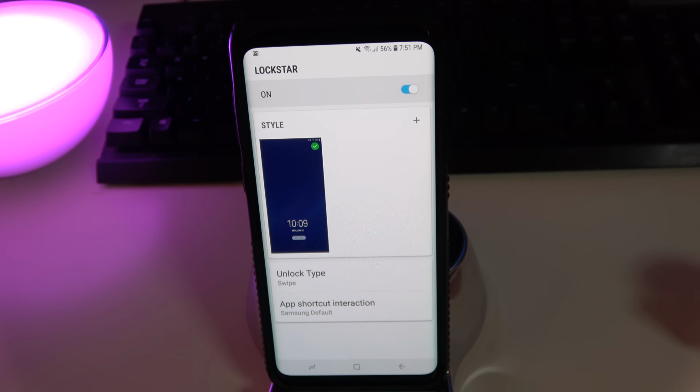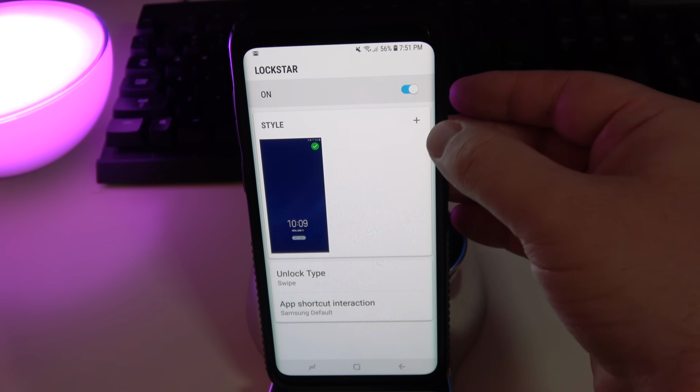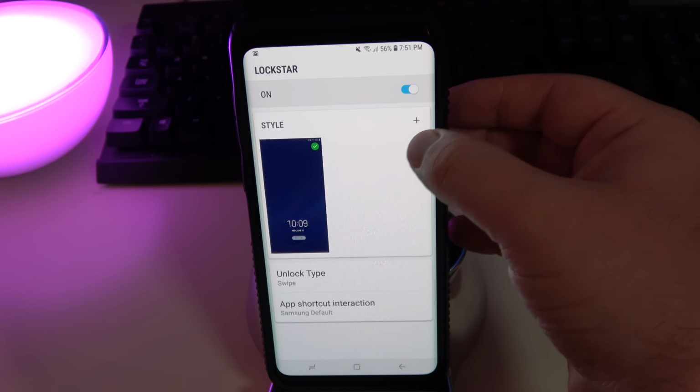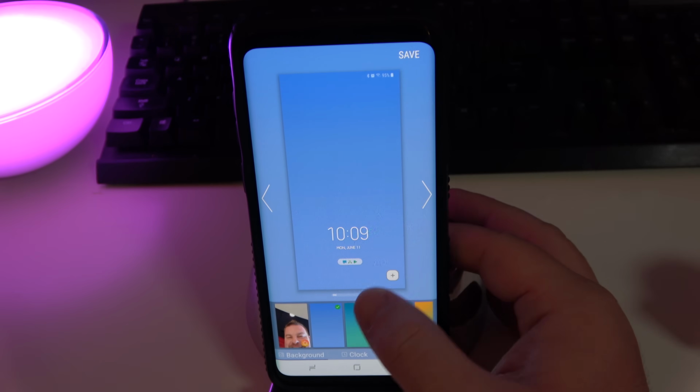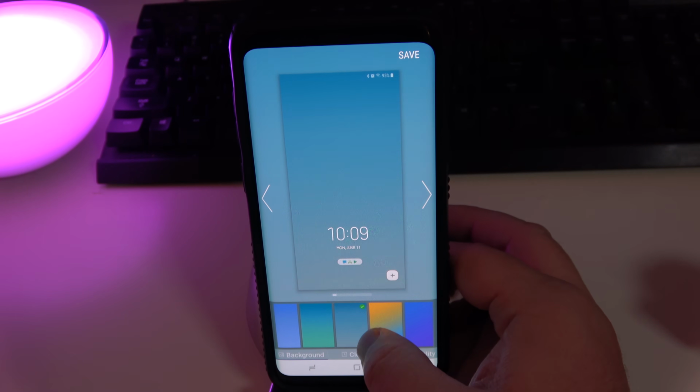So I'm going to click on that. And I've already created one. You can turn it on or off. You don't have to use it. If you want to create a new lock screen and kind of customize and do all that kind of stuff, you just click the plus sign. You can click the picture or the color that you want.